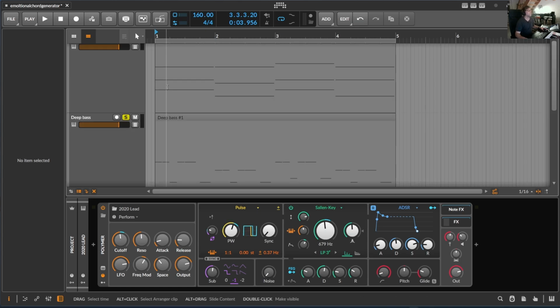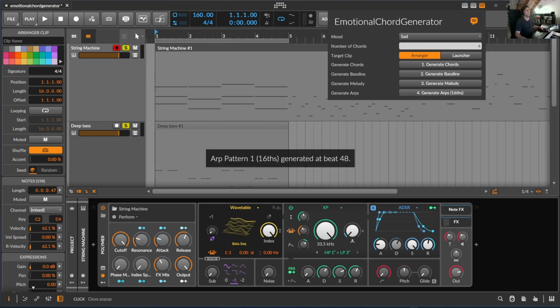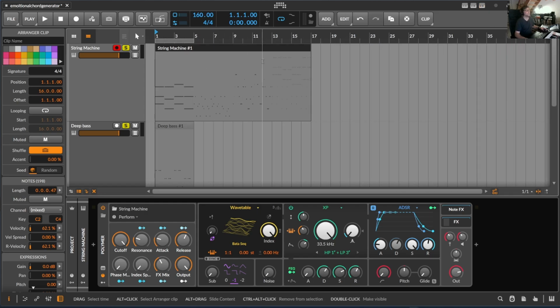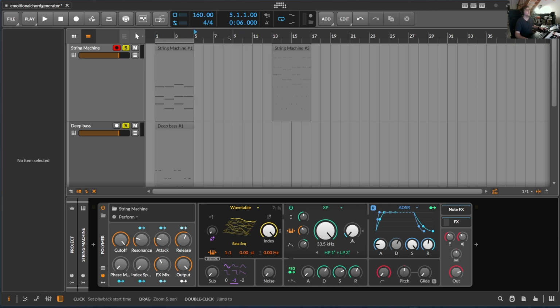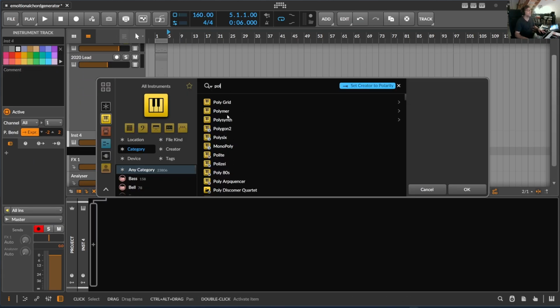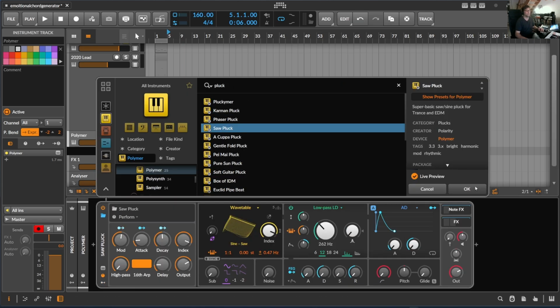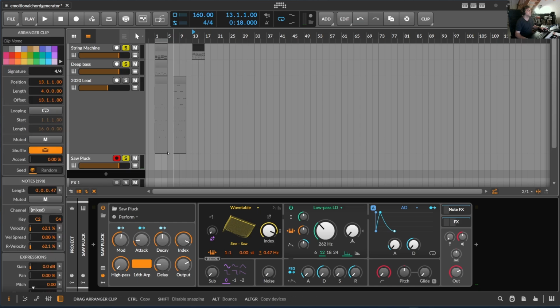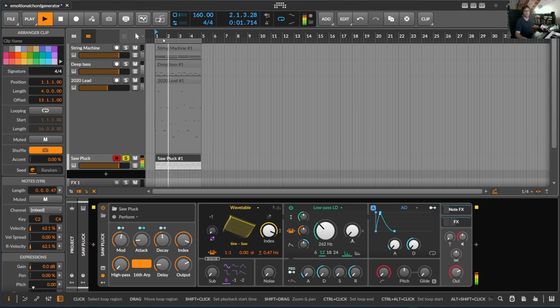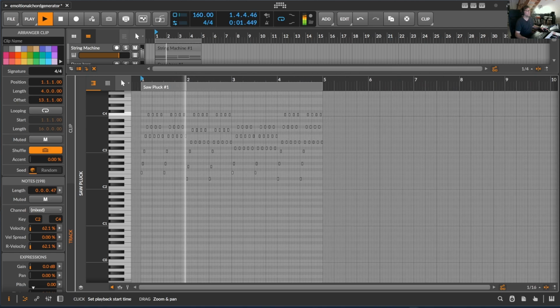So finally, let's also hit generation of arpeggiator. All right, so as expected, it spits out the whole thing again. But we just want to take the arpeggiator part, and let's also go for another polymer. Let's take something like plug, whatever, this one, and just grab it, place it here, and let's have a listen. These are the notes that have been generated.